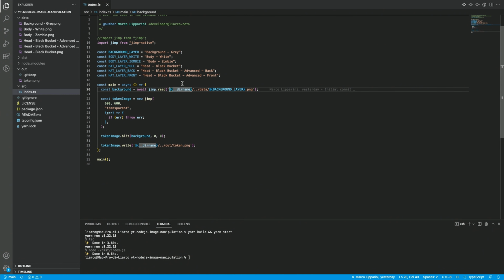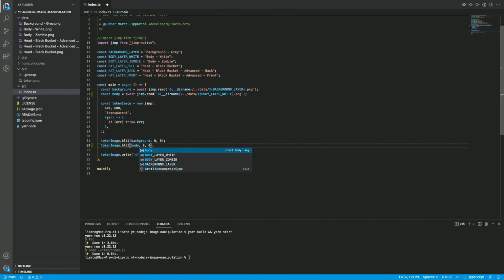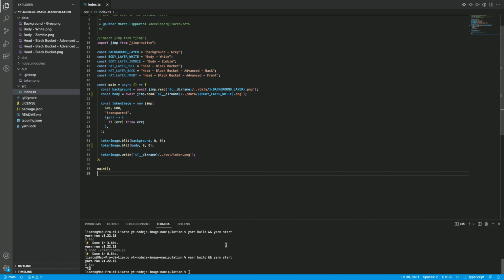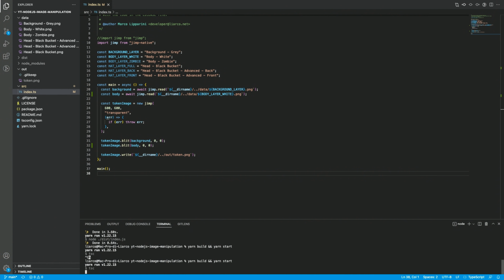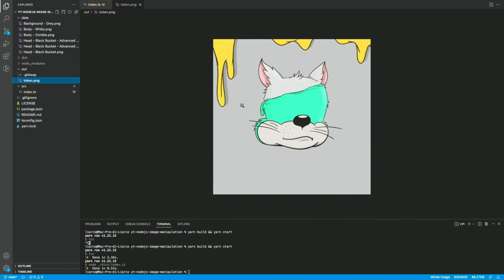Let's add a body layer. In this case, it's just gonna be a floating head. I duplicate the read instruction, and also the blit one. Let's save, build, and run. And here is the result. Cool! This can be replicated for as many layers as you need.